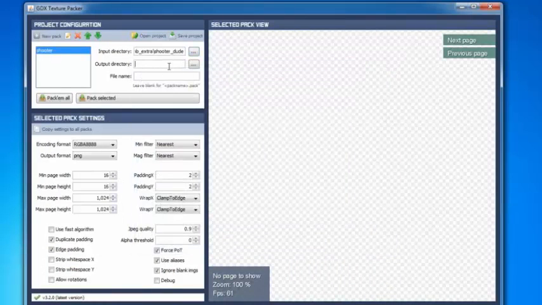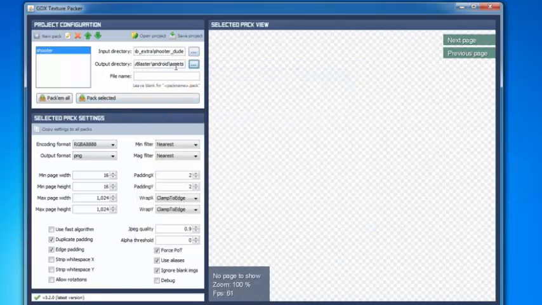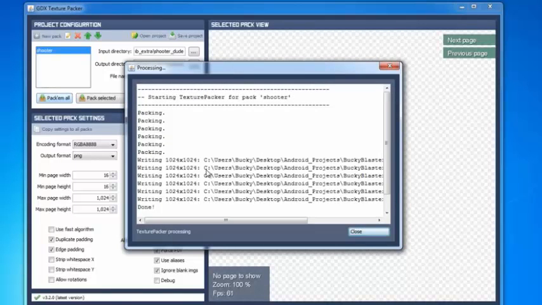Now for the output directory, it's going to say, okay, I'm going to make this atlas for you. Where do you want me to stick it when I'm done with it? And the output directory is just in your Android project. If you go to Android and then you go to assets, just highlight assets and hit open, and it'll select that for you. Now the last thing you need is a file name, and I'm just going to name mine shooter. Looking good. Now if you hit pack them all, packing everything together, done. How quick was that? How stinking easy was that?